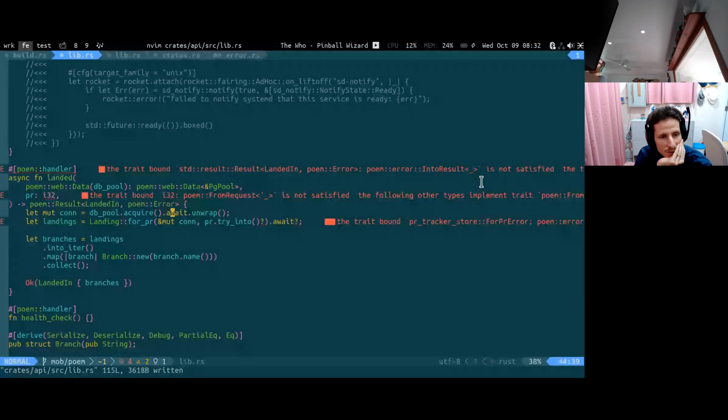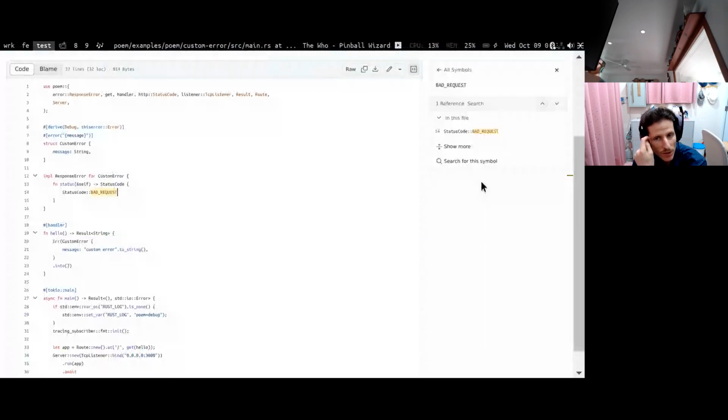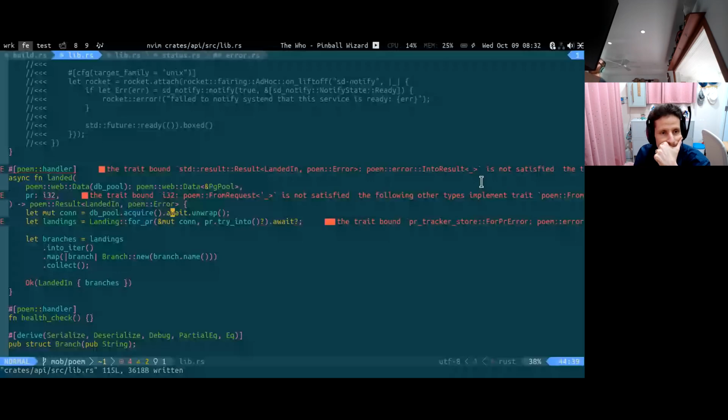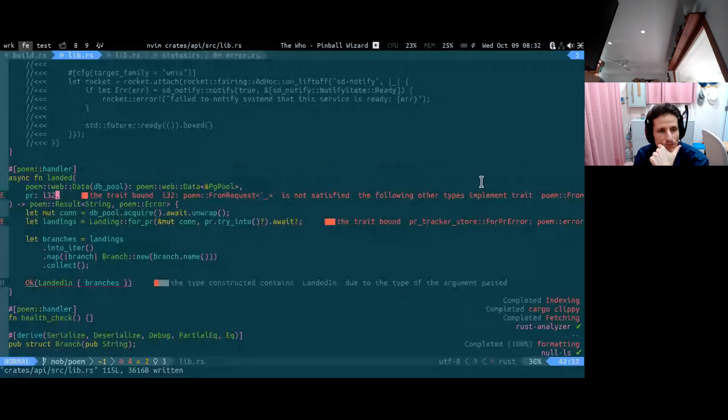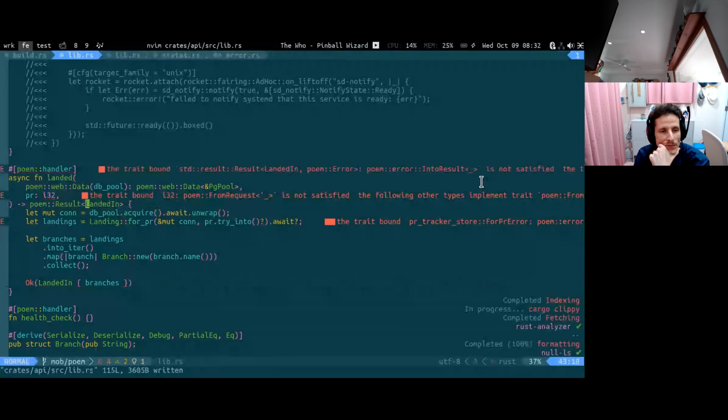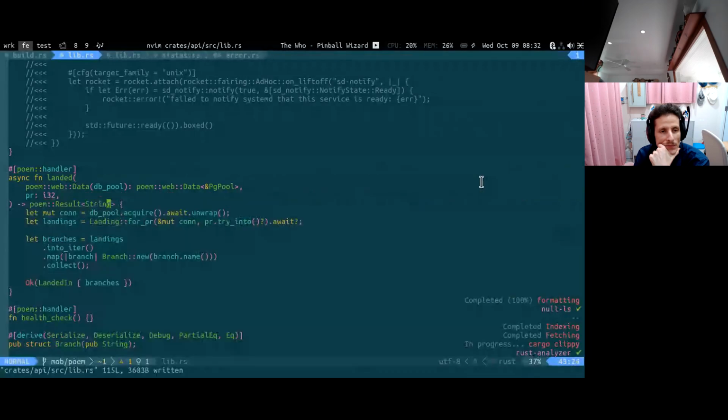I mean, now maybe landed in also needs to be set to something. Yeah. How about we go look at poem error into result? Okay. So to test that theory, at least, I could change this to a string and see if it's happy with the trait bound. Okay. Yep. Great. So that proves you're right. And maybe it means we don't even need the second part of this, if I just do a string. Yeah. Okay. Great.